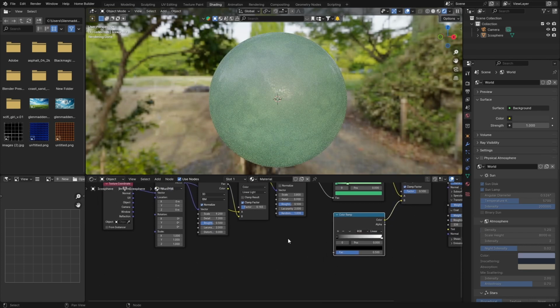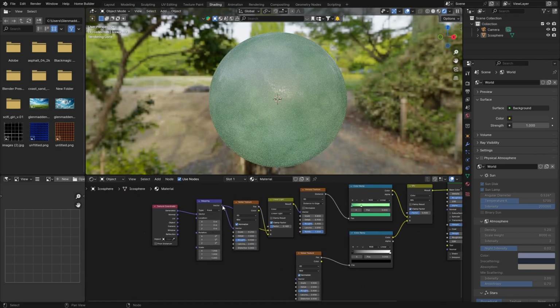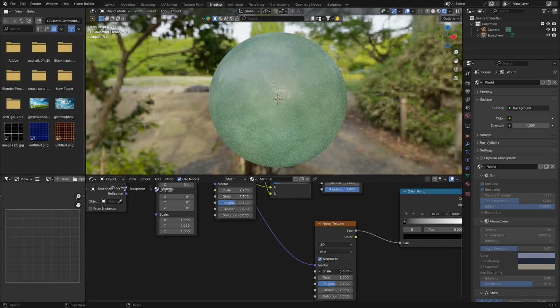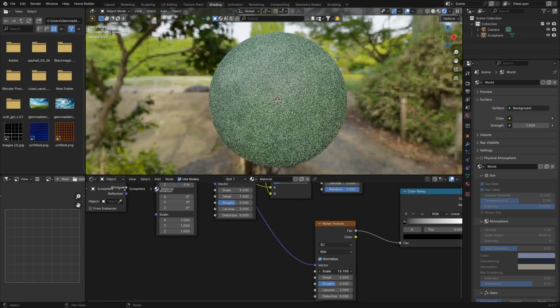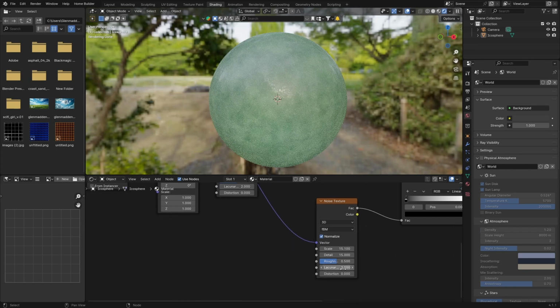And then let's go back here, Shift A, get a noise texture, plug the factor into the vector of the color ramp, and then the vector of the mapping into the vector of the second noise texture. And then let's zoom in and let's bring the scale up, something like that, and the detail right up, and the distortion up just a touch, maybe 0.2.